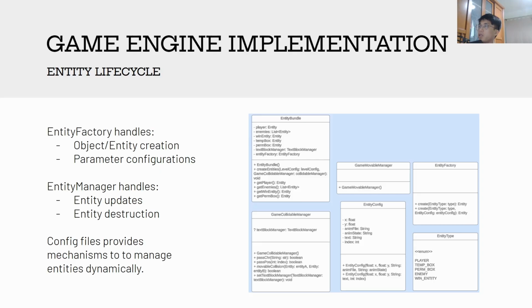In the active state, entities undergo continuous updates, including position calculations, collision detection, and state changes based on game logic. The entity manager oversees these updates, ensuring each entity performs its designated functions efficiently. Throughout this stage, entities can transition between different states, such as a text block changing from inactive to active when interacted with. The destruction phase occurs when an entity is no longer needed, triggered by events like falling off screen, completing objectives, or colliding with specific game elements.